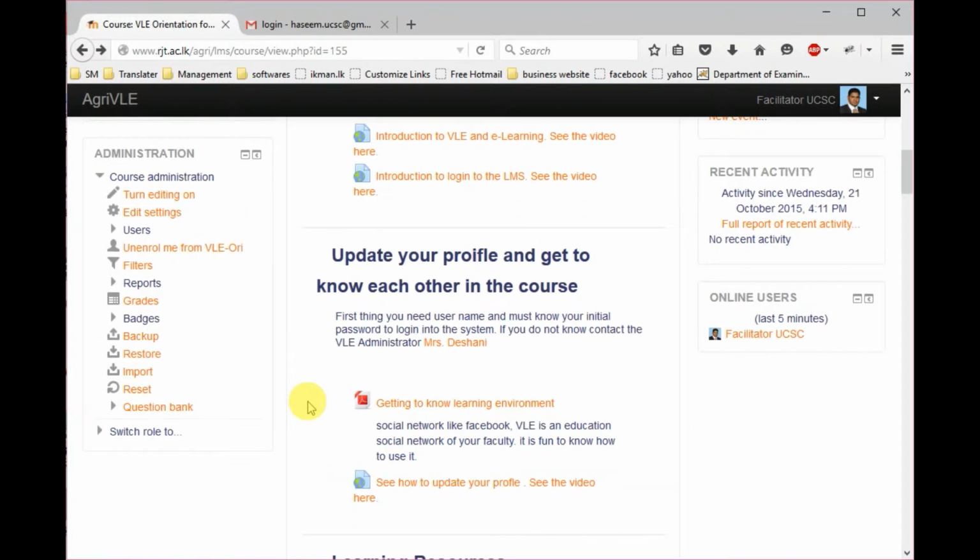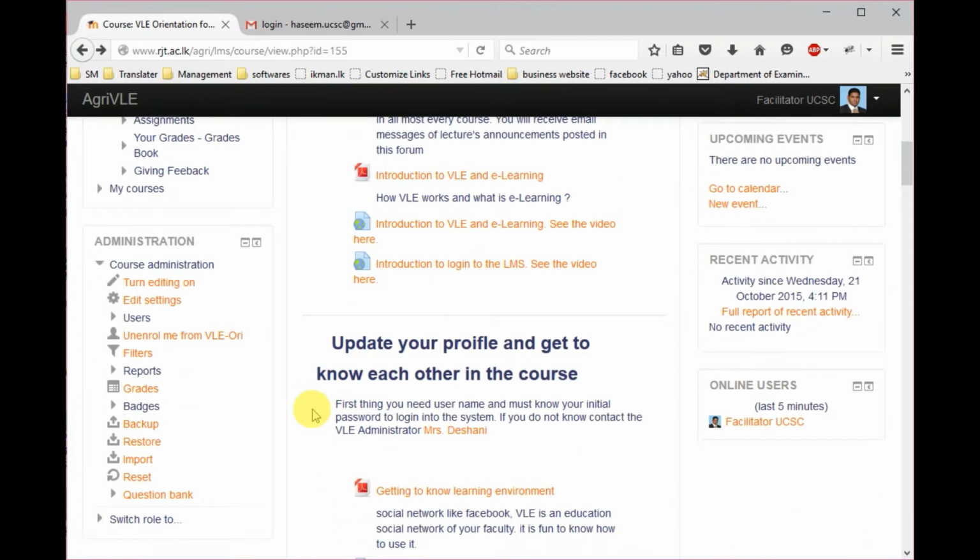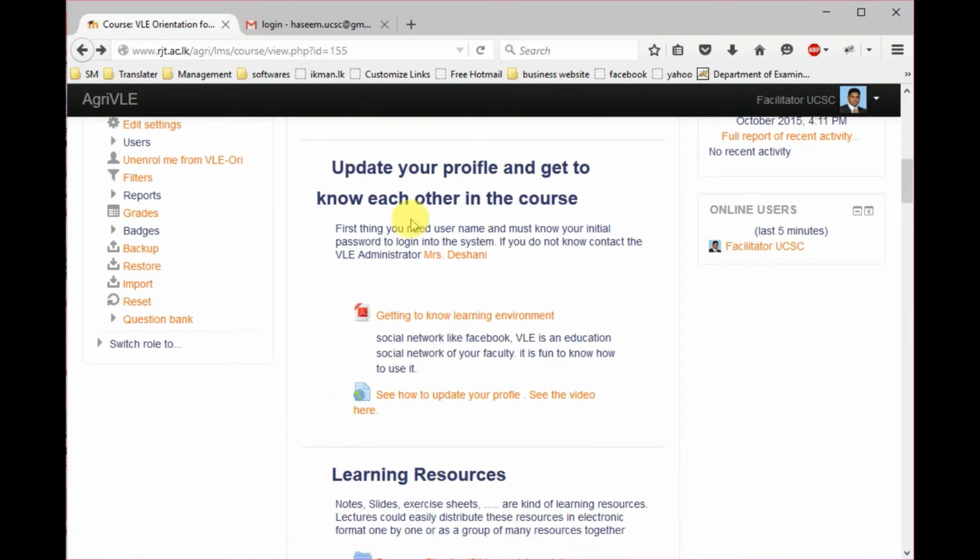Okay, so after that, what you will see is how I am going to do this workshop today. I have created a structure. First, I have put in a file, Introduction to VLE and E-Learning. That's a few slides about the LMS, Moodle and online education and things like that. If you want, you can download that file, or how VLE works and what e-learning is. Then update your profile to get to know. This is the second activity which I am doing now.